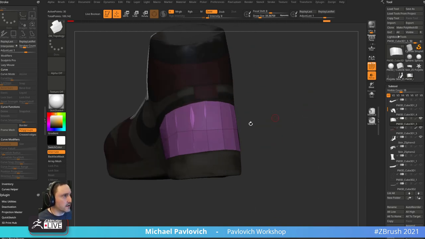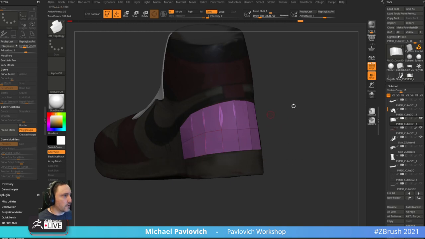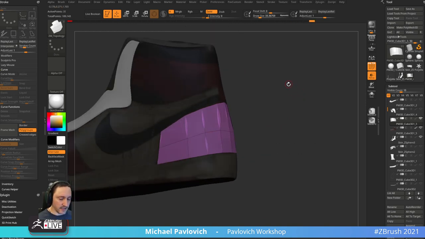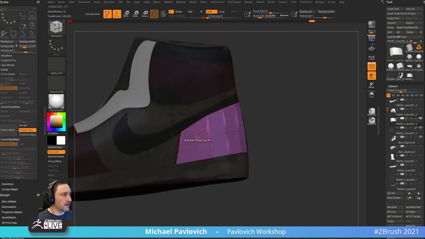Let's go to uncrease all. So now these are all snapping to the surface as we move. And if we want to go back to our regular ZModeler brush, that's just BZM, or I can just use my hotkey to go back to ZModeler, and now it's whatever action.